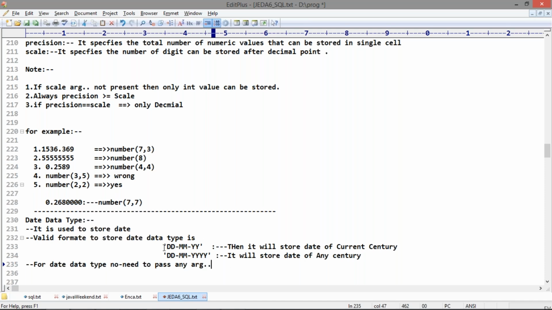So guys, this format DDMMYY, I'm talking with respect to the Oracle DBMS. If it is MySQL, it can be different. If it's MongoDB, it can be different. So this is the valid date format for Oracle, guys. Now in Oracle, if we pass some invalid format, the compiler will throw an error.